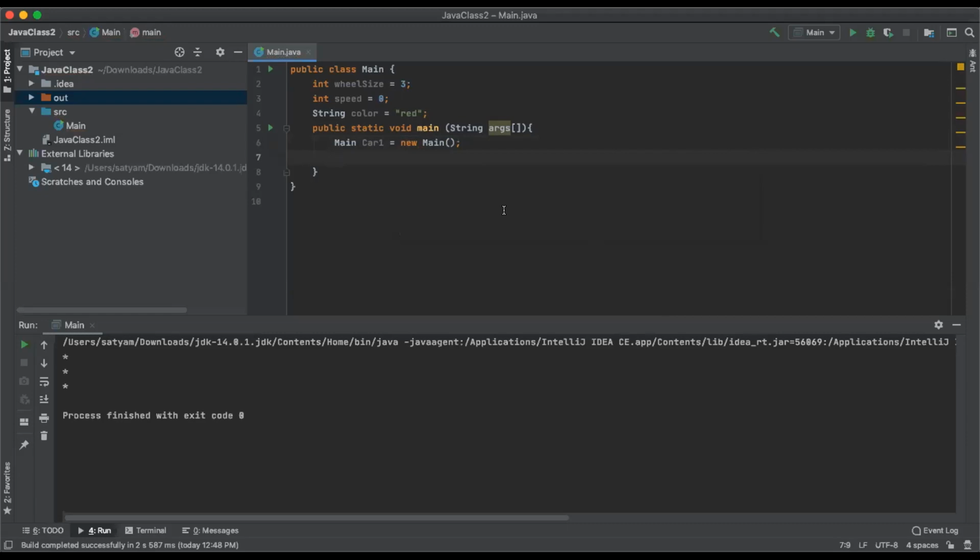So now, what are the 3 things that car1 has right now? It has the wheel size, speed, and color. And what is the wheel size right now? 3. So all of these variables are currently applied to this object. Everything makes sense to here, guys? Okay.